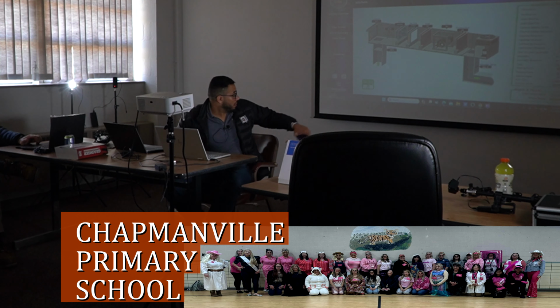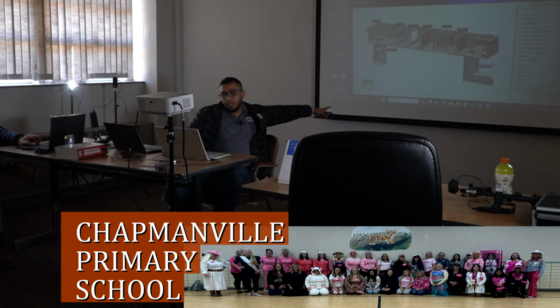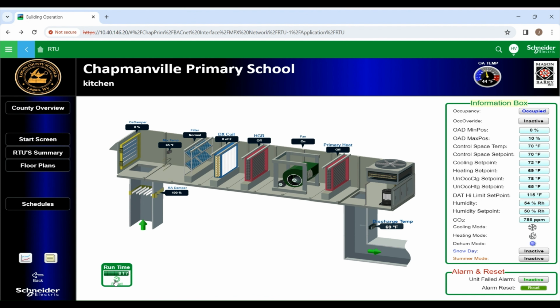Now, here on this corner, you'll see the run time of this equipment. How many hours it's been running, right now it's reading 817 hours. This is not constant for sure. This is like occupied, unoccupied, and there's the time that it's been running. That is counted every time the fan is running, because the main component in the equipment is the fan.